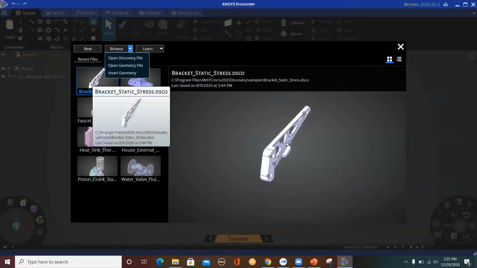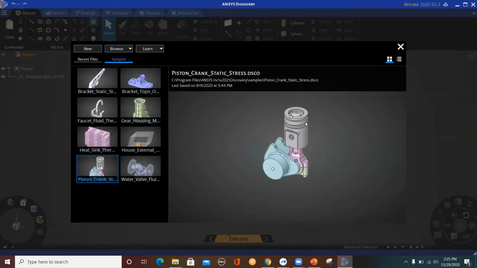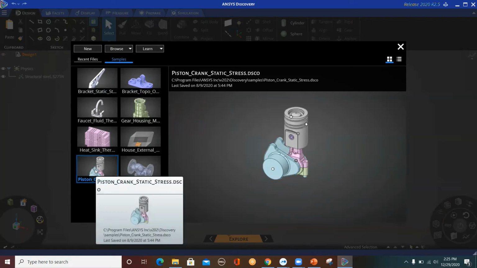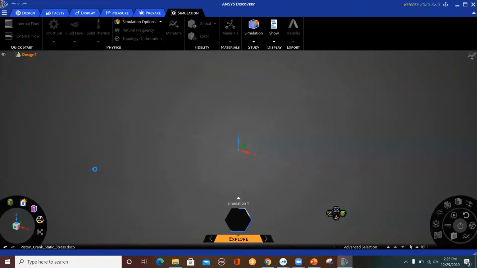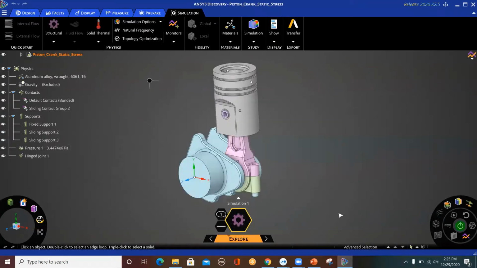So let me start with this bracket, for example, or maybe this one here, because it has more features. Double click, and here we go. It's loading now. You will notice that what you see here is called Explore. Explore is the default mode in Discovery, or Discovery Live.